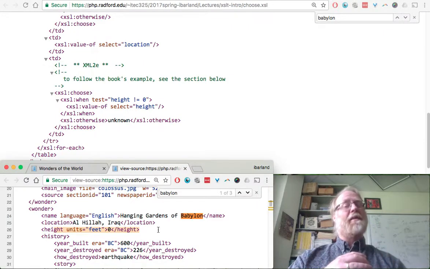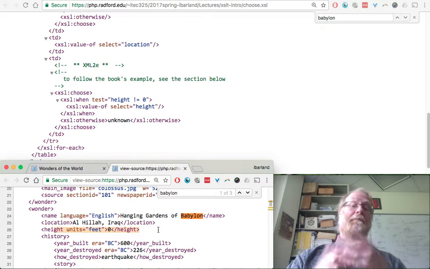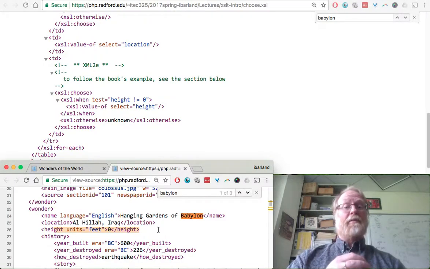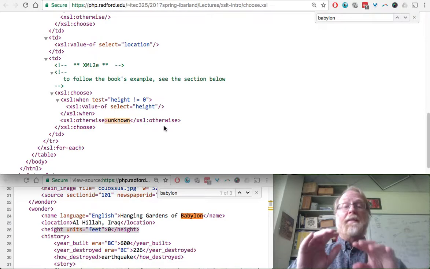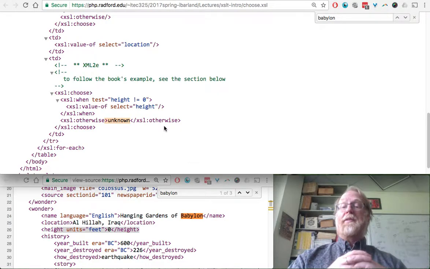We'll come back and talk about design choices and say that's maybe not the right design choice. The author of the textbook that we're using for this went ahead and did that, and I'm not happy with that design choice. But nonetheless, if that was what was in there, then we could handle it with code. If height is not 0, give the height. Otherwise, use the word unknown. Okay, so that's the if-else-if, xsl:choose with a bunch of xsl:when clauses and finally a default xsl:otherwise.